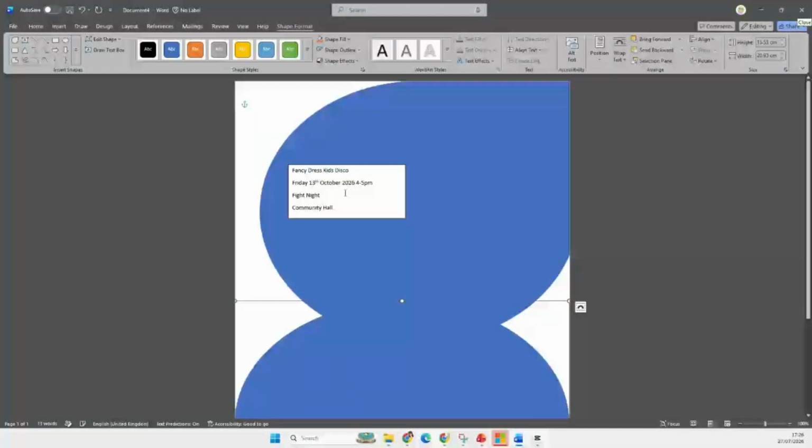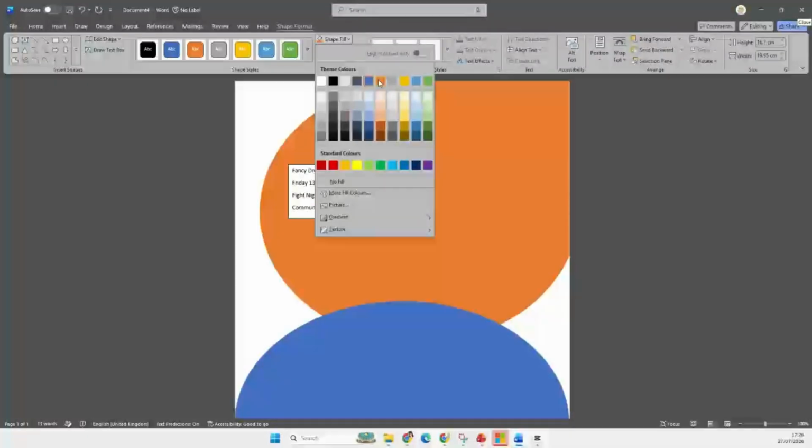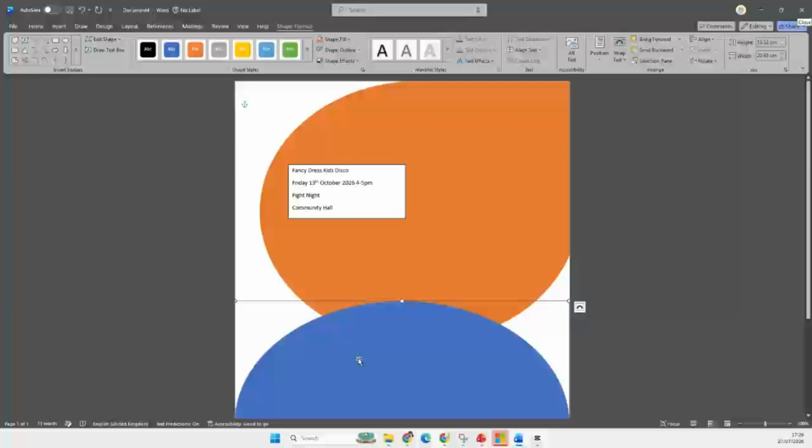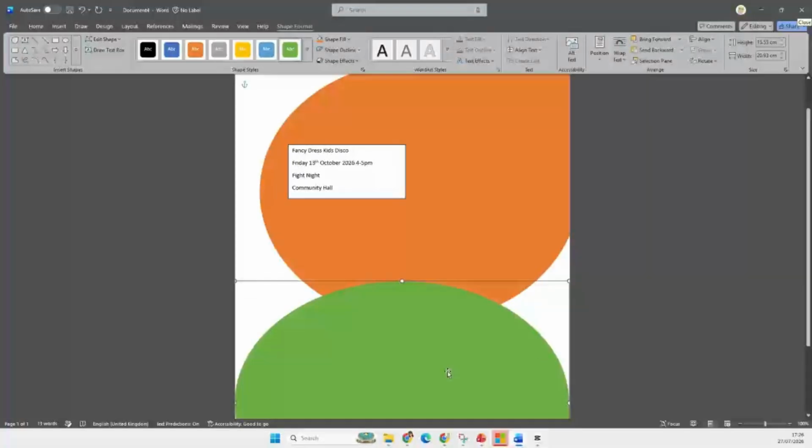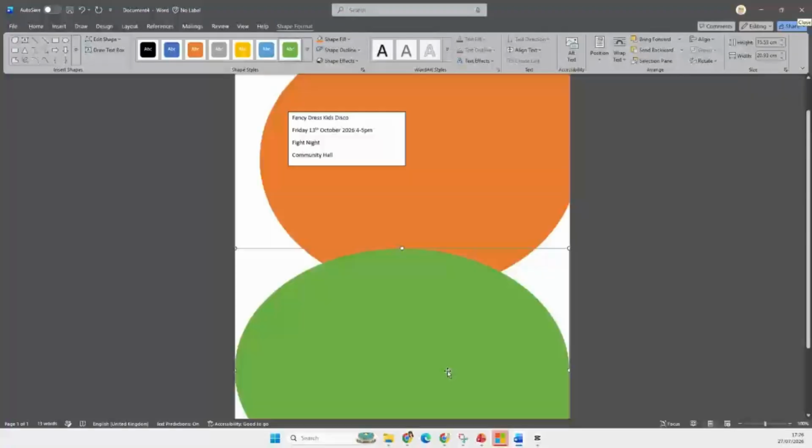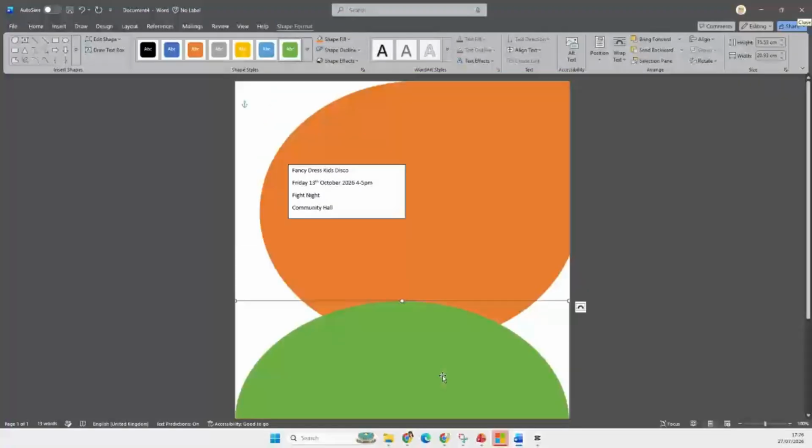No outline again. And then I'm going to change the color of the shape to a nice Halloweeny orange. I might do a green on this one. I don't know, I might change my mind. So far we have inserted a shape, we've modified the shape, we've inserted a text box, we haven't done any modification of text box yet.